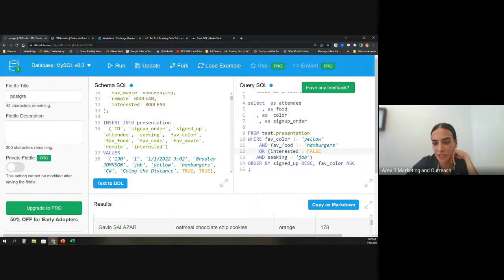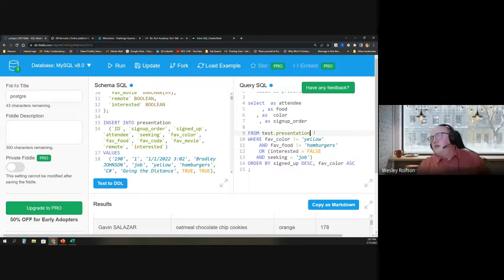Looks like we have one more question. When do you put join in if there are tables to join when writing the code? Okay, so right now this one says test from presentation. Let's say that I needed to do a join with, I don't know, location. So we'll just do a join. You can put your join right here, join, and then whatever table, test dot location. And then you have to tell it on.